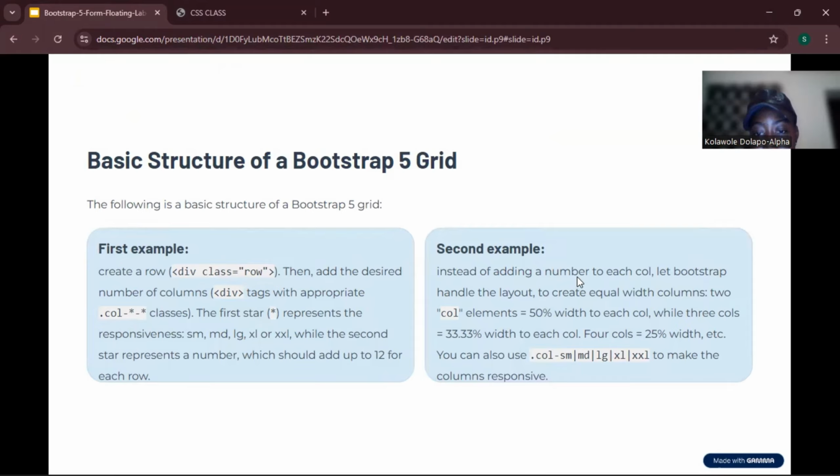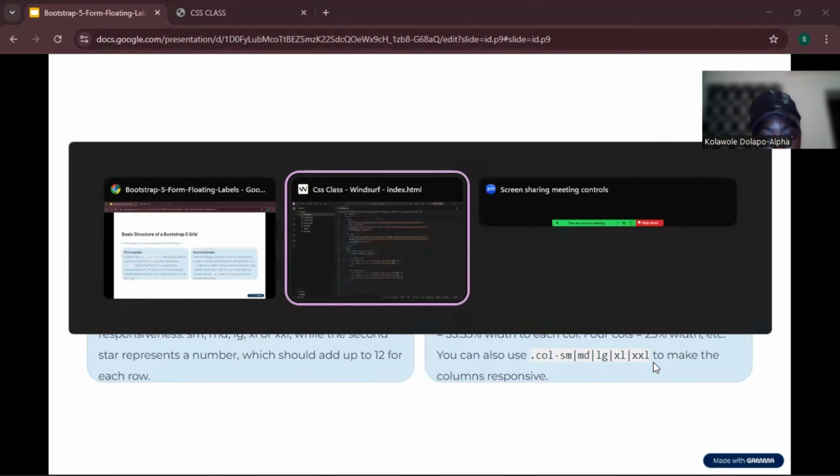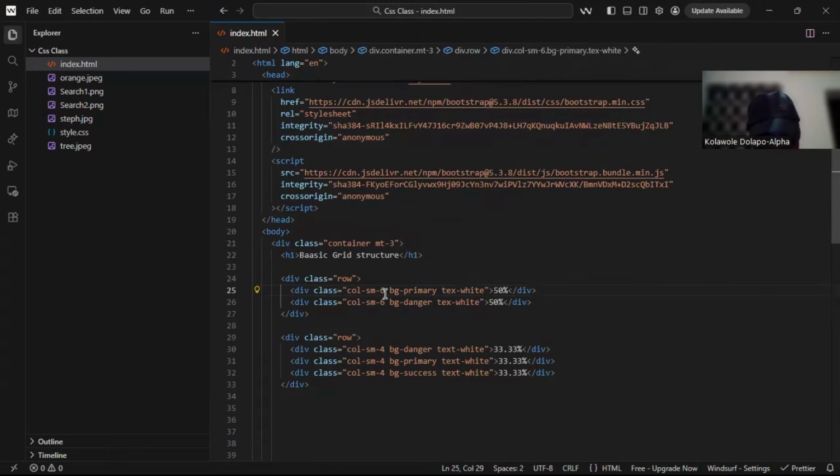Then after that, we also have the second example, which says instead of adding a number to each column, let Bootstrap do the layout. To create equal width columns, you can just use 2 elements each with 50% width, while 3 would be 33%. You can also just use the simple one. Let's go with this one. So instead of us adding a number to it, we can just remove it like this.